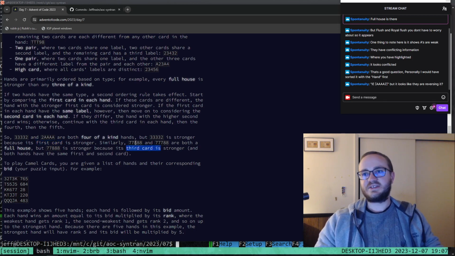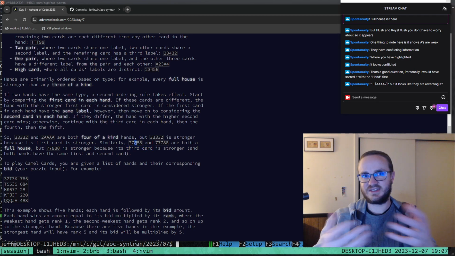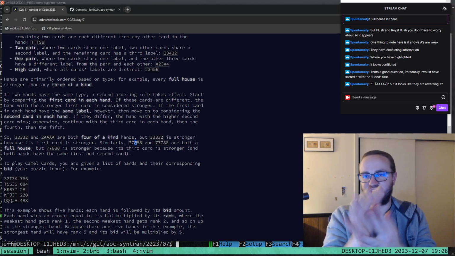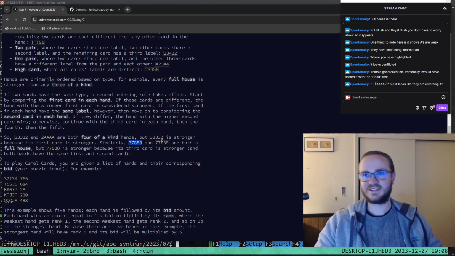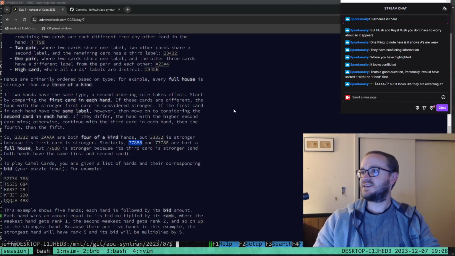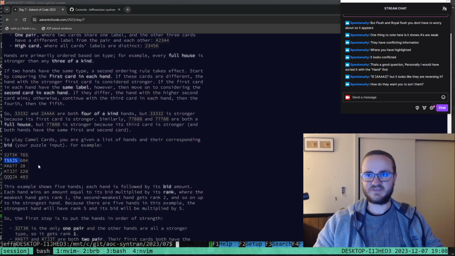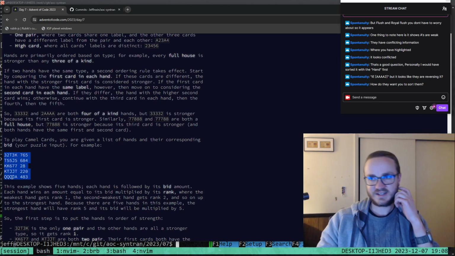Okay, yeah. So now they're talking about the third card because the first 2 cards are the same. When they say third card, they mean the order of the cards in your hand matters, whereas in real poker, you can shuffle your own hand around and it's still the same hand. But this is camel cards. This isn't poker. But it looks like they are reversing it. I think you just keep the cards the way that they're given to you, and you don't reorder the cards within a hand. All you have to do is sort every hand compared to the other hands.